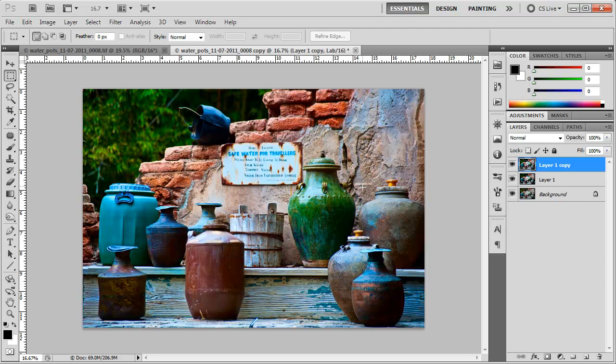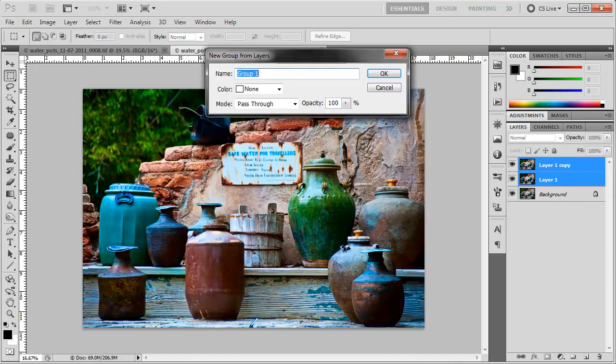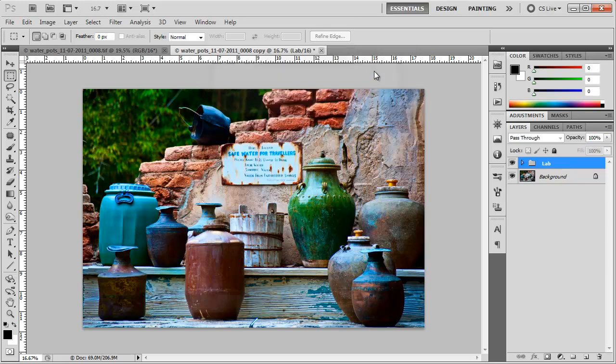Okay? Now, one reason that I wanted to make layers is that, let's go ahead here. I'm going to make a new group from the layers. Call it lab. So I'm going to take those two layers that I changed, and I'm going to group them together. If we shut that off, this is the original image. This is the image with the color changed to it.